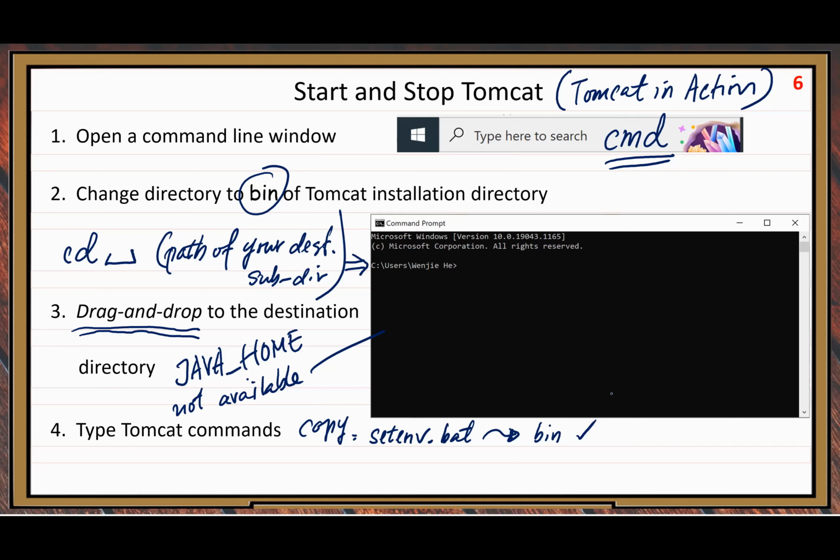So the next thing at the command window, we just type set env. You do not need to type .bat, although if you type .bat, it's okay. We just save some keystrokes. Set env, enter. Then this Java home environment variable is set. Ready to go.